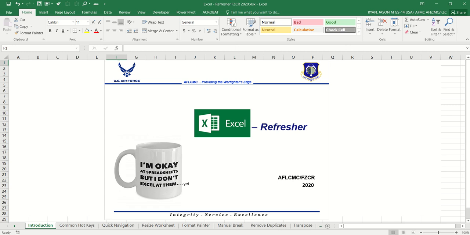And we're going to walk through a workbook that has some of the more common capabilities and functions an FM acquisition person may use. This worksheet can be found on the FCC SharePoint site.